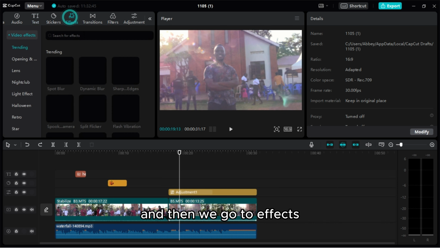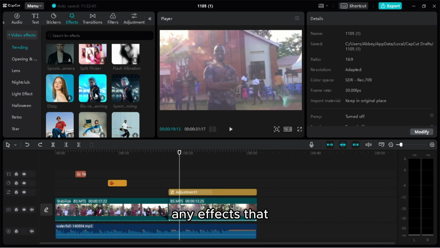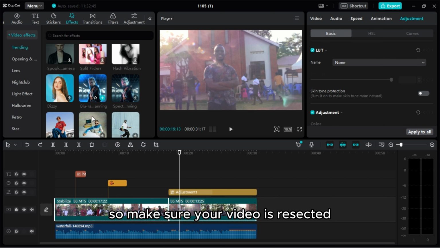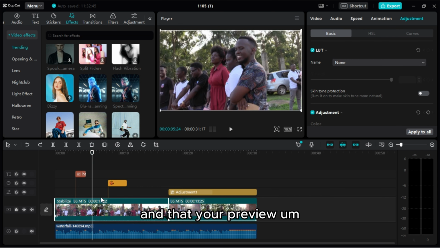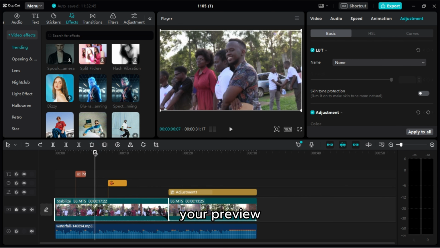And then we're going to effects. You can change any effects that you want here. Maybe we'll go for this. Normally effects are applied to the video, so make sure your video is selected and that your playhead is within that section of the video that you want to see when it's playing.